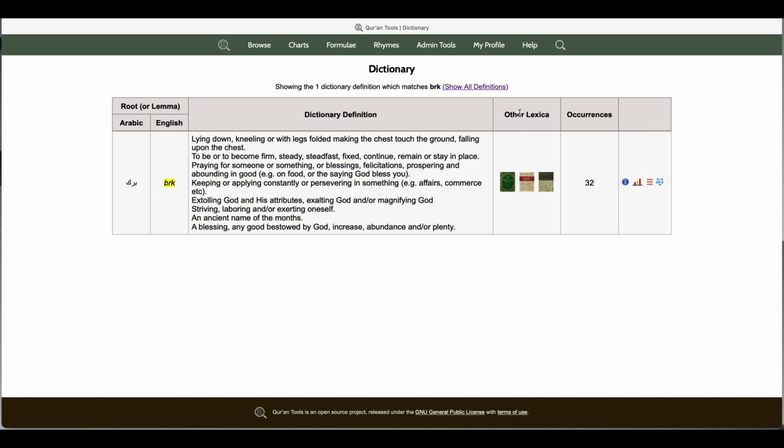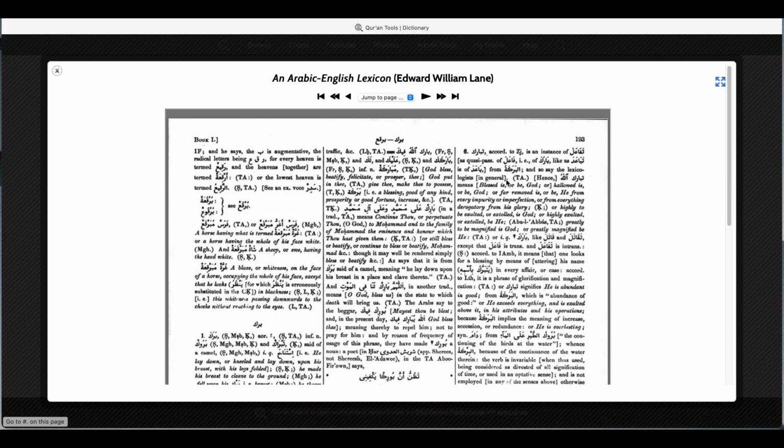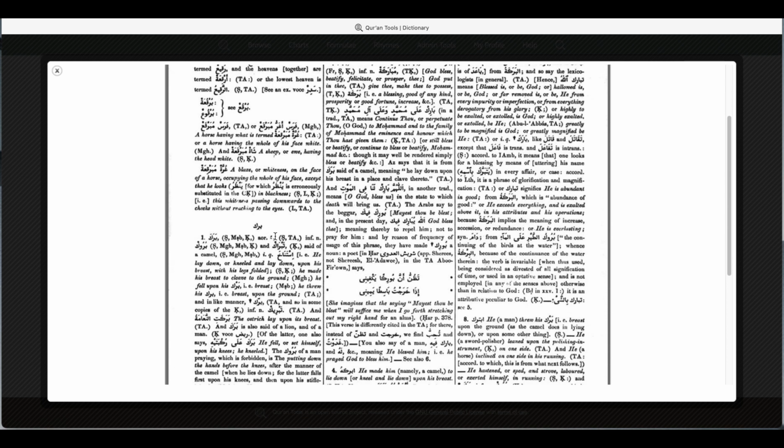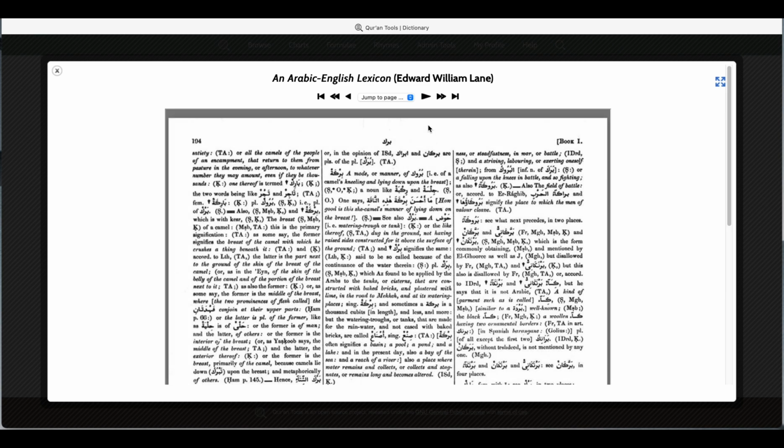Well, over on this other lexica column, we've got 3 dictionaries right now included with Qur'an Tools. Because Qur'an Tools is free, we're having to limit ourselves to resources that we can include for free, but there are some quite good ones. The first one over here is Lane's classic Arabic-English Lexicon, and you just click on that, and there we are. Look, a beautiful high-resolution PDF scan of that particular page, and we can scroll down and read. And if we want to page through, we just click the page tools here, and we can leaf our way through.